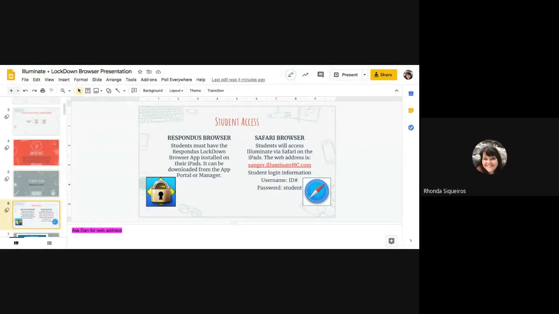Yeah, I have a slide on that, and I would recommend that before you use this process, you check and make sure that students can log in. But the good thing about Illuminate compared to a lot of our other systems is that you do have access to change the password, and I have a slide on that, so I'll explain how that works.